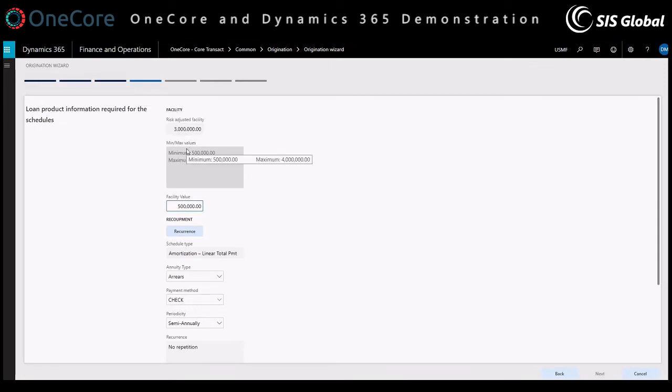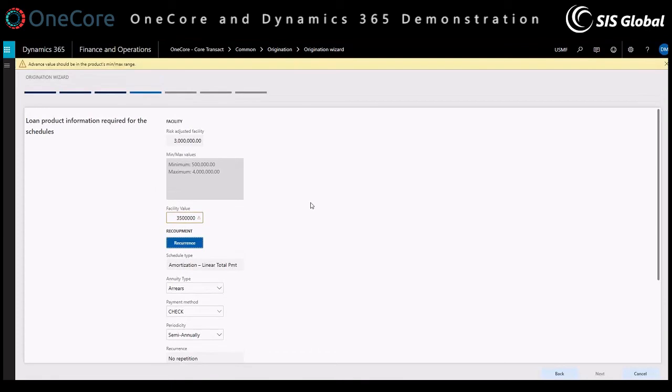Below we got our min max values. As you can see, the minimum is 500,000, the maximum is 4 million. So even though 4 million is the maximum for this product, we're only affording this customer a 3 million loan. Then we get to our facility value, and this is what the customer would like to draw for that loan, being the max of 3 million. Let's say the customer would actually like 3.5 million. There's a validation saying that this cannot continue and he has to go within the parameters. So the customer would like to settle just on 3 million.